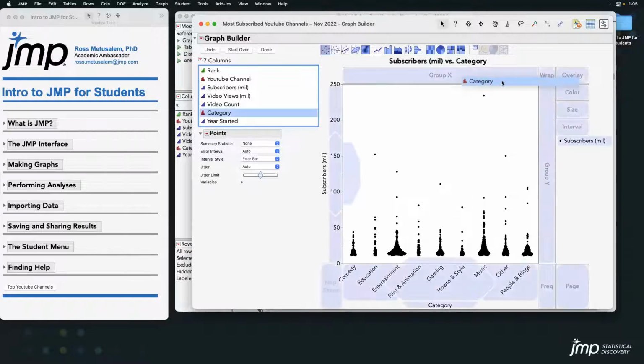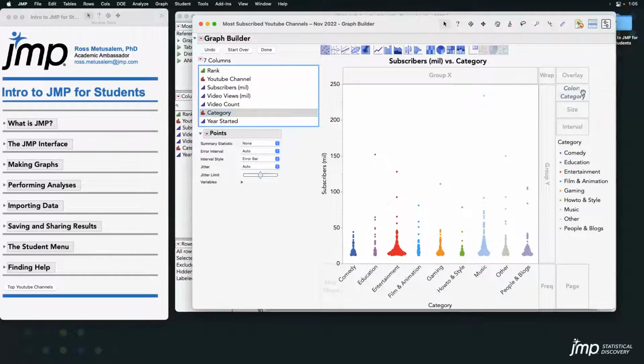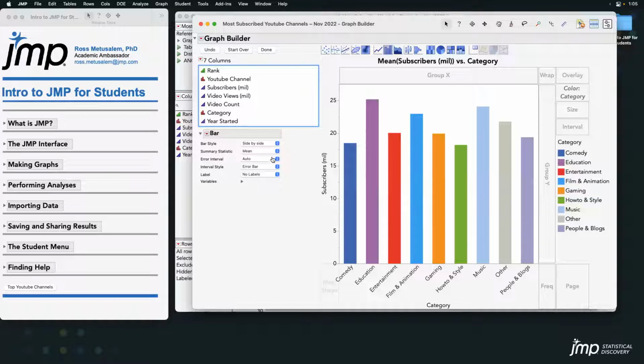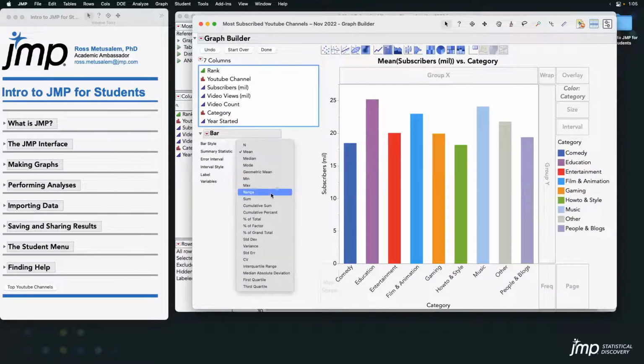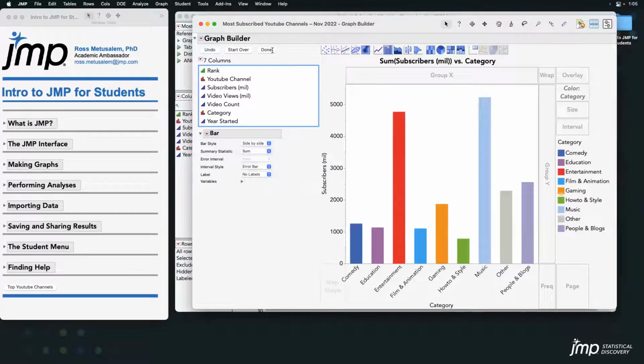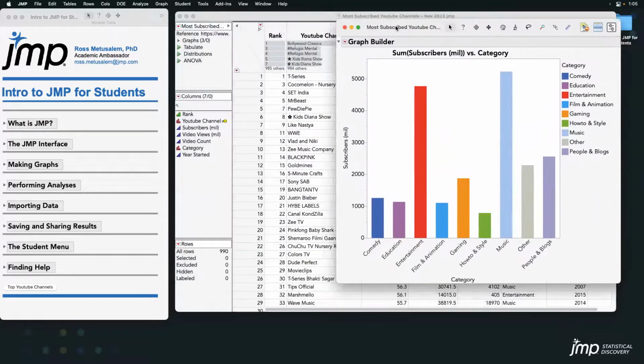And let's go ahead and maybe add some color to our graph. So we're coloring it now by the category, and maybe ask, instead of having all those points, to just have bars that represent the sum total number of subscribers. All right, so what do we see? Well, it looks like music and entertainment dominate this group of popular YouTube channels. In fact, it looks like we have over 5 billion total subscribers, about 5.2 billion subscribers in the music category.